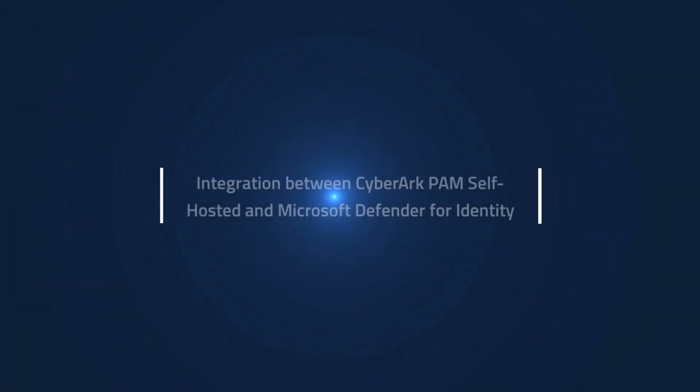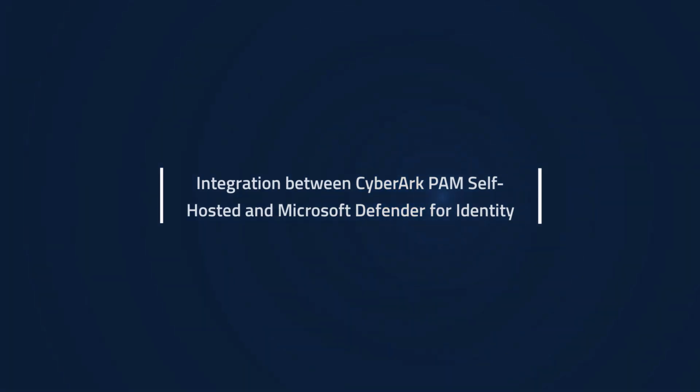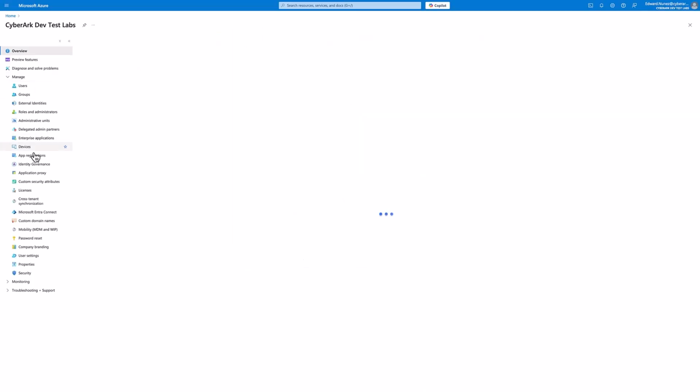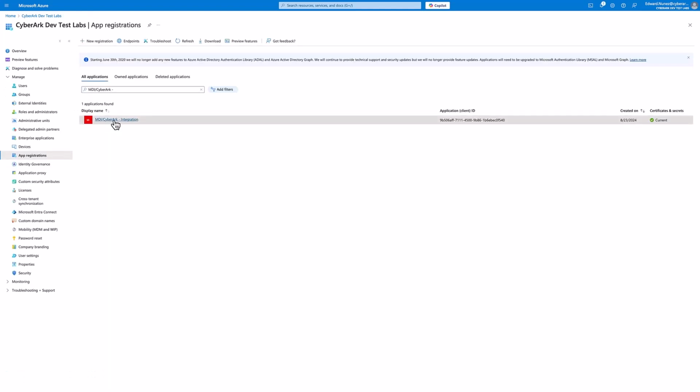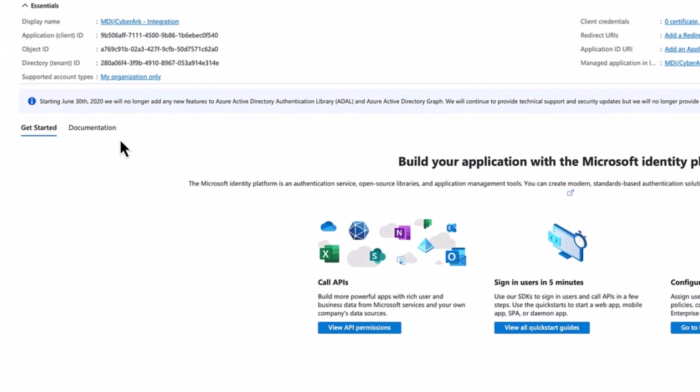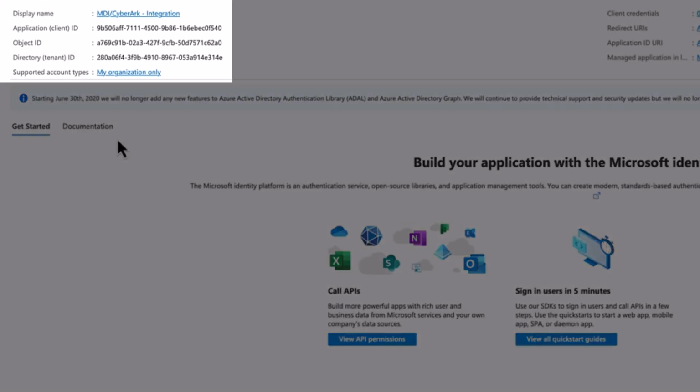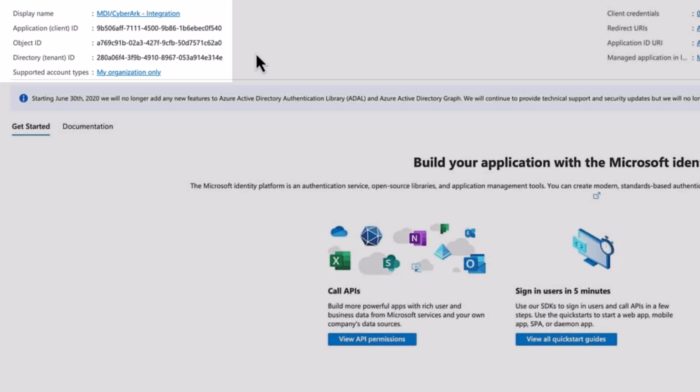Welcome to the demo video for the integration between CyberArk PAM Self-Hosted and Microsoft Defender for Identity. We start creating the application in Azure. Once it's created, we open the application to find the directory tenant ID and the application client ID. Make sure to copy the details for later use.